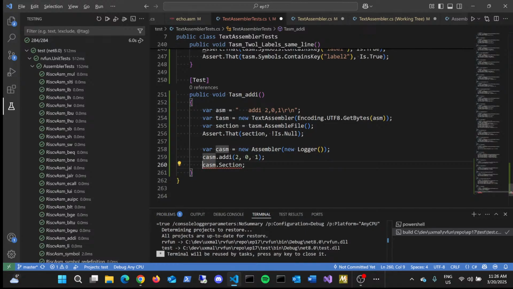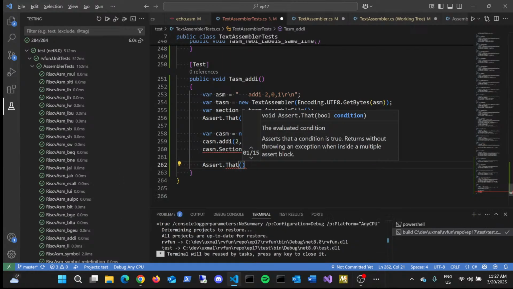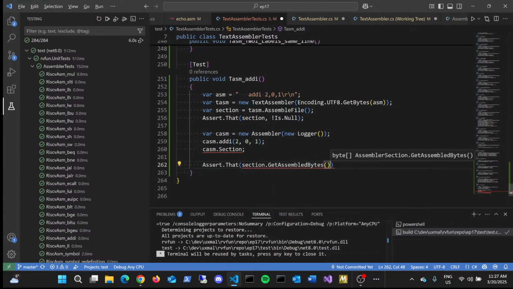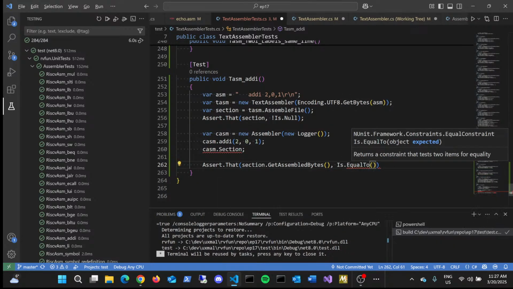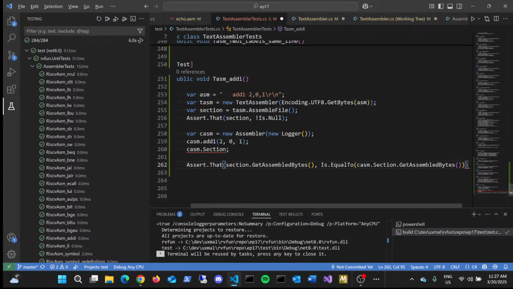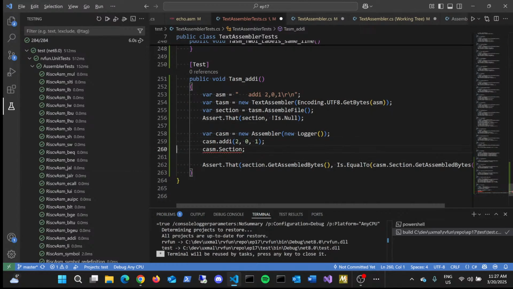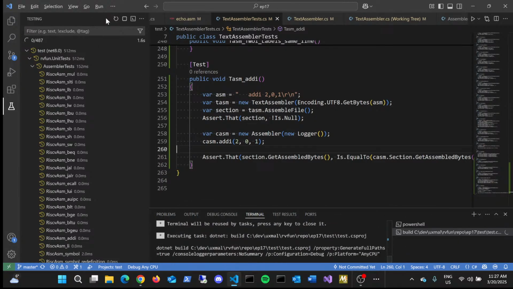And so what we'll want to do now is compare those two sections to make sure that they have the same contents. So we'll assert that section.get assembled bytes is equal to the other section's assembled bytes. Good. So there's our unit test. Will it pass? Very likely no.